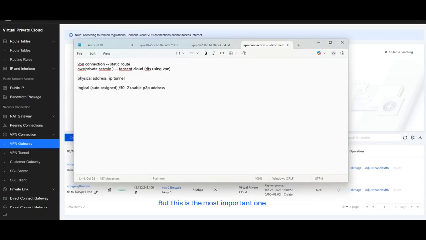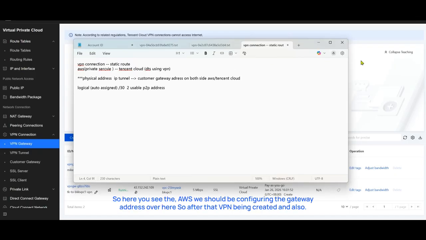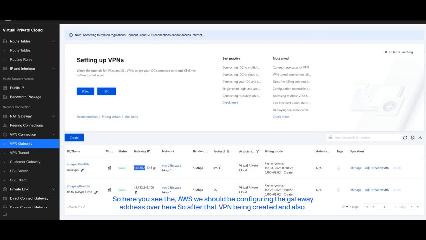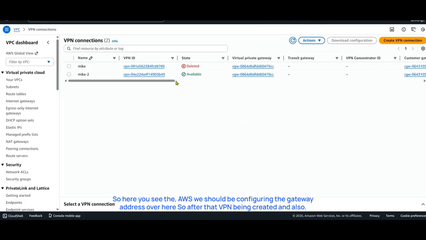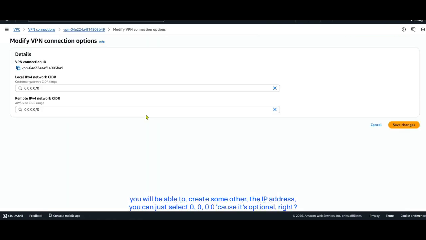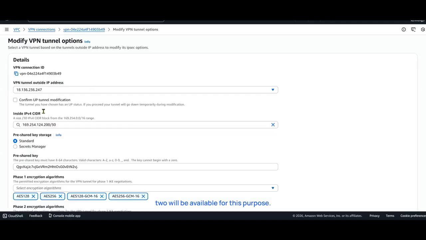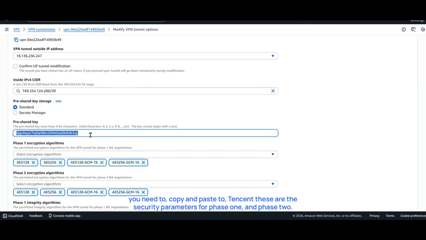But this is the most important one: the physical address related to the customer gateway address on both AWS and Tencent Cloud. So here on AWS, we should be configuring the gateway address over here. After the VPN is created, you will also be able to configure some of the IP addresses. You can just put 0.0.0.0 because it's optional. Then you can modify the tunnel options. Two tunnels will be available for this purpose. You need to copy and paste to Tencent.